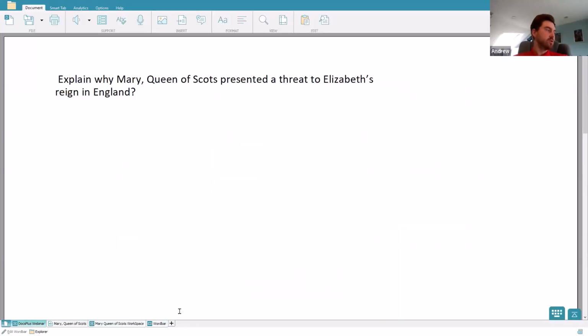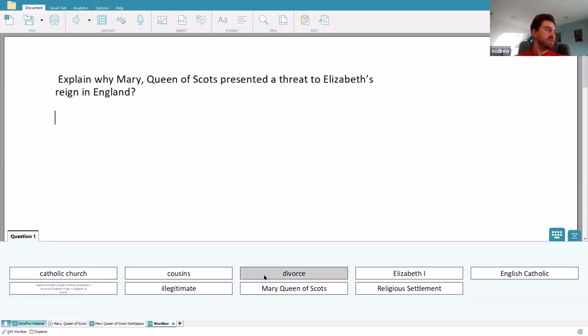And what we can also do with the word bars is, if you need any kind of verbal support, we can right click and it will read the words back to us, which is really nice. And then we can left click to insert the words into the document if we need to.